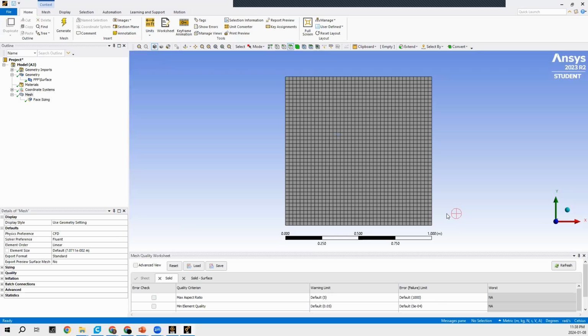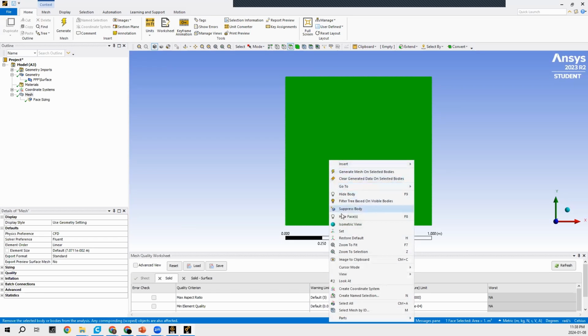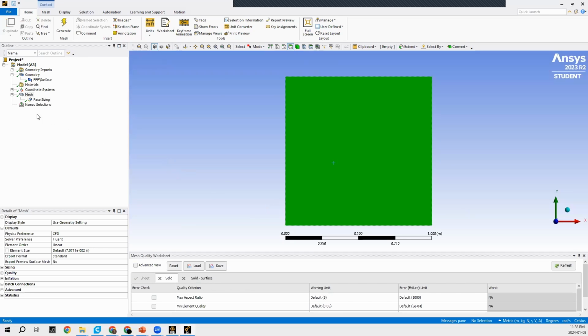So to do this, I'm going to go ahead and start with the face selector tool that's already selected here. I'm going to press on the face, right click and go to the bottom here and press on create named selection. And so I'm going to name this the fluid domain. Press on OK. So now we can see that we've created a name selection here. It's added a little branch to the project tree.